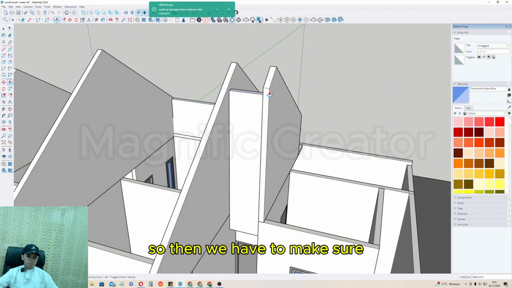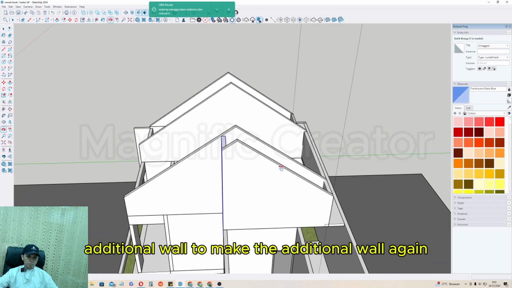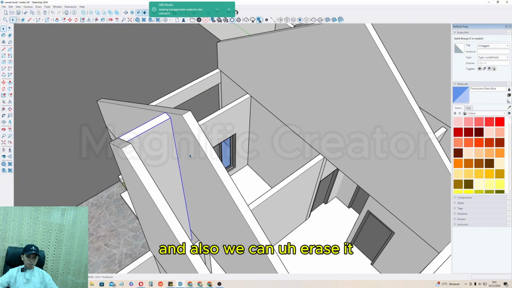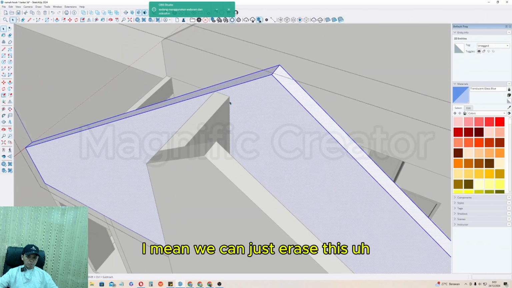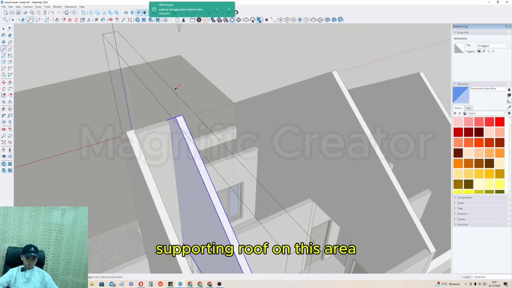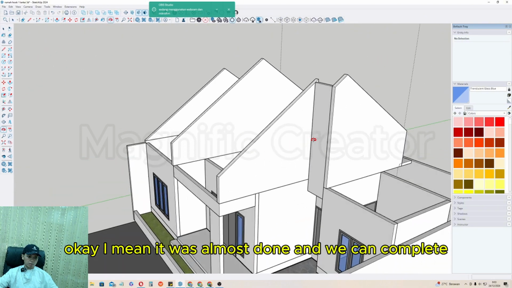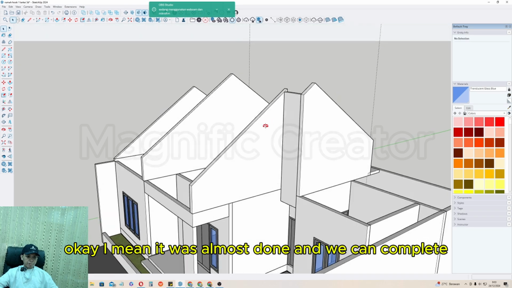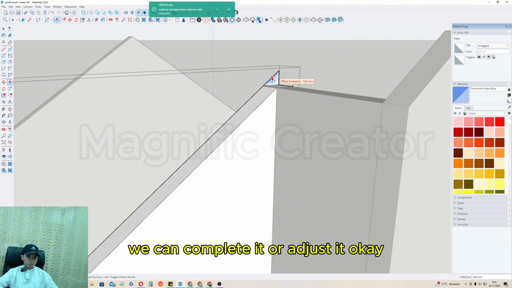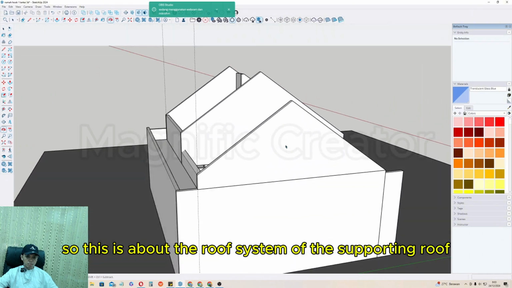So then we have to make another additional wall. We have to make the additional wall again, and also we can erase it. I mean, we can just erase this supporting roof on this area. Okay, it was almost done, and we can complete it or adjust it. So this is about the roof system of the supporting roof with wall.